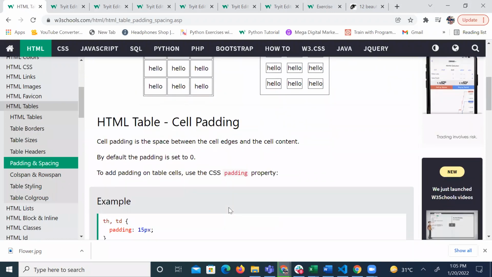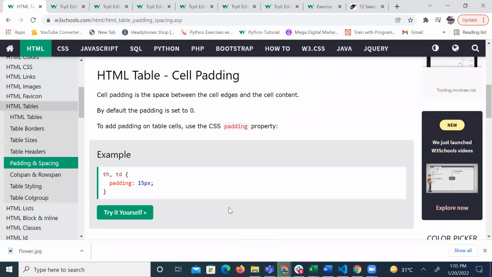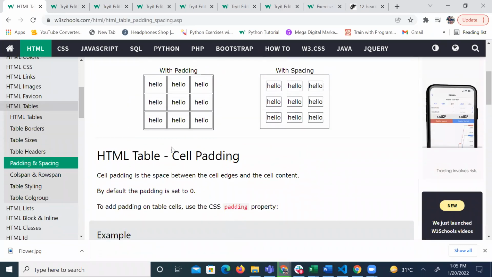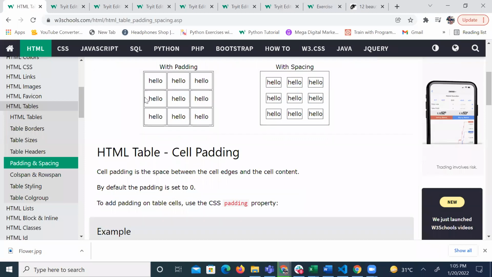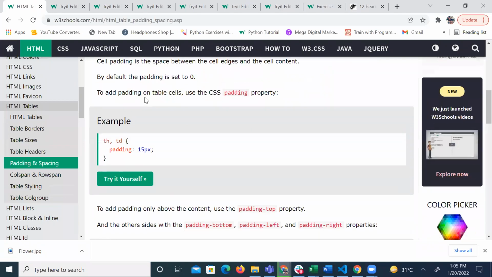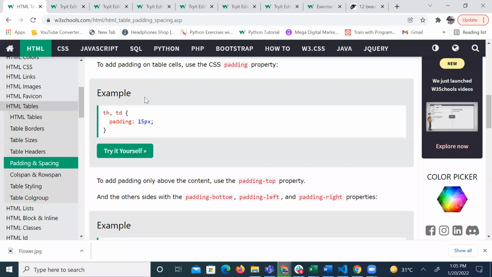So cell padding is the space between the cell edge and the cell contents. That's the edge here, and that's the cell contents. To add padding on your table cells, you use the CSS padding property for the style. To add padding only above the contents, you use the padding-top property.